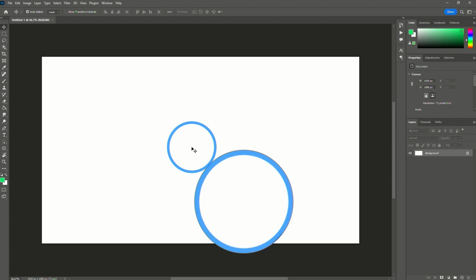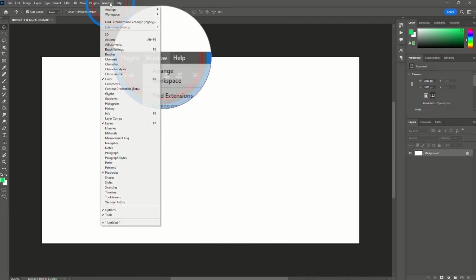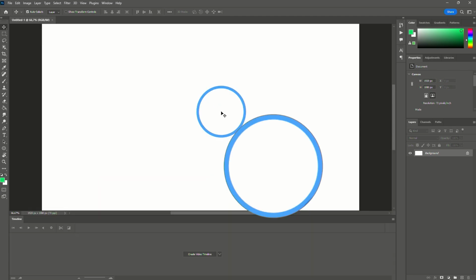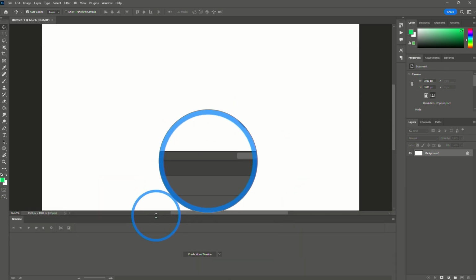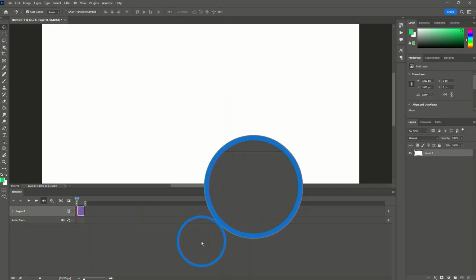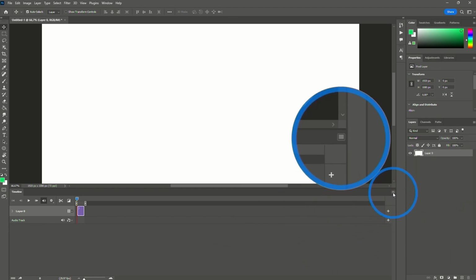One of the most important tools for animation is the timeline. In Photoshop, you bring that up by going to Window and selecting the timeline. Now that we have the timeline panel down here, we can go ahead and create a new video timeline. Before we go any further, there are a couple of things that you might want to check here at the menu of the timeline panel.